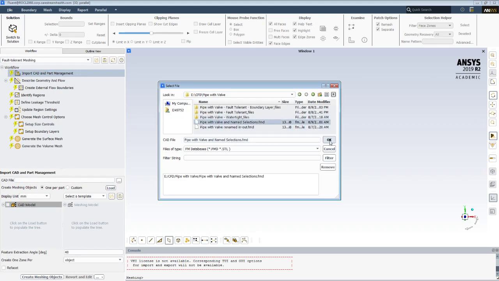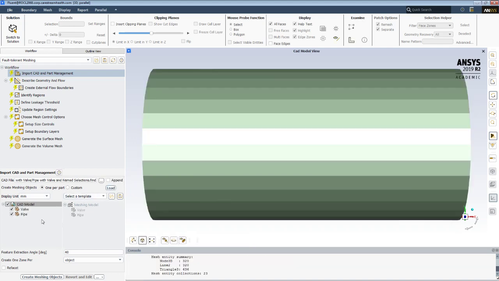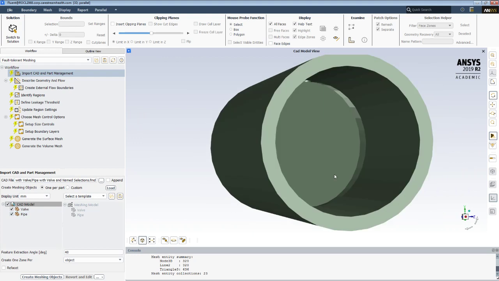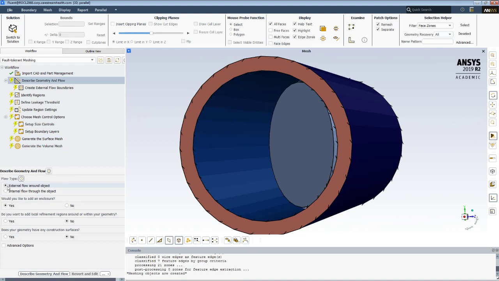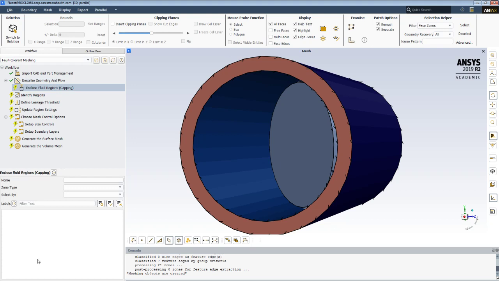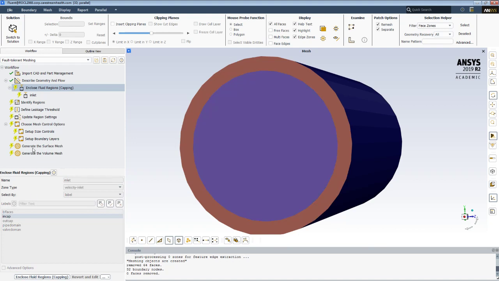There it is, with some named selections that we'll be using. And as we load that, we see the geometry is there. We're going to create meshing objects, and it'll advance us to the next step where we'll tell it internal flow and we will use caps. So we're going to go forward and give the inlet a name and use the in cap named selection that was done in SpaceClaim, and then for outlet we'll change the type and pick the out cap.